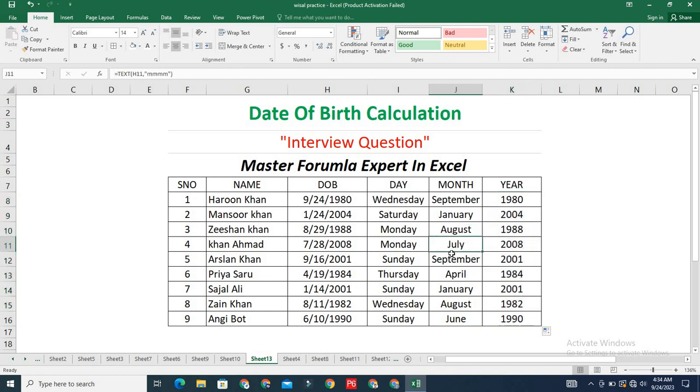So this is how you can calculate the day, month and year from the date of birth. I think this is too easy, and if you are facing the issue, you should focus on that. You write the month firstly, the day secondly, and the year third. So this is how you can calculate the overall day, month and year in Excel.